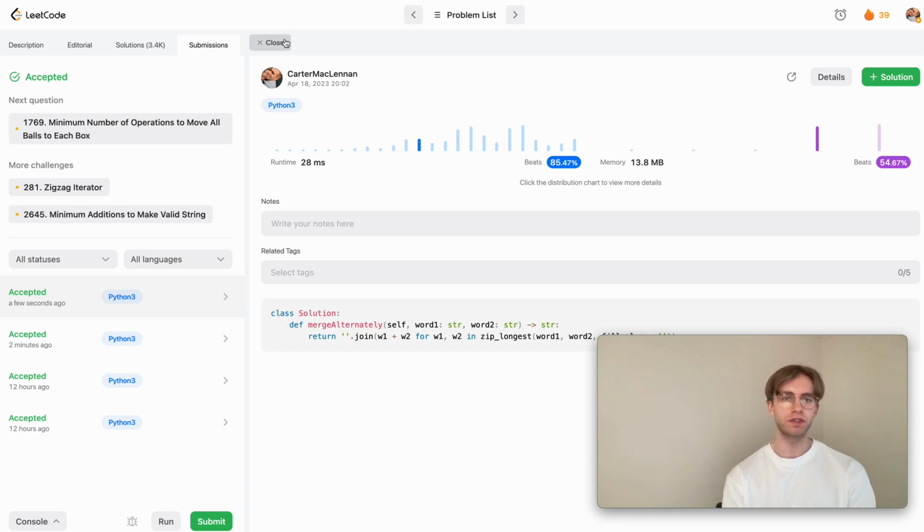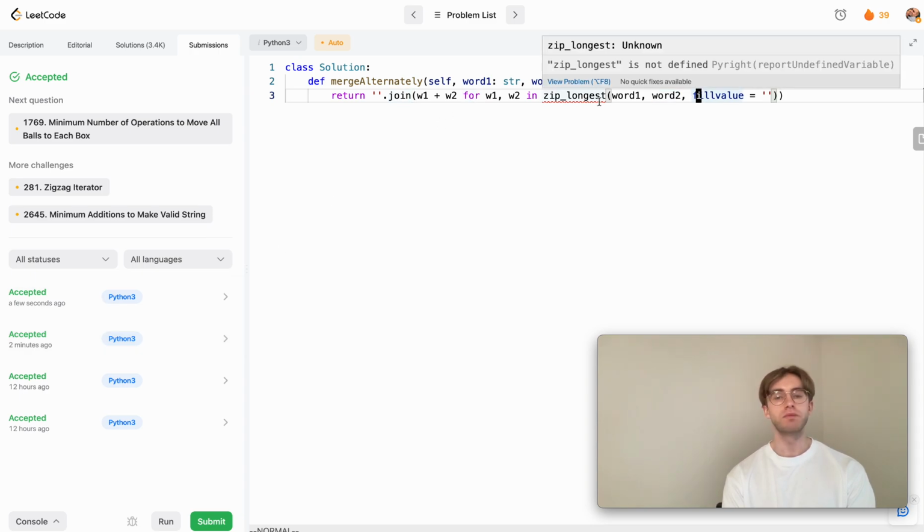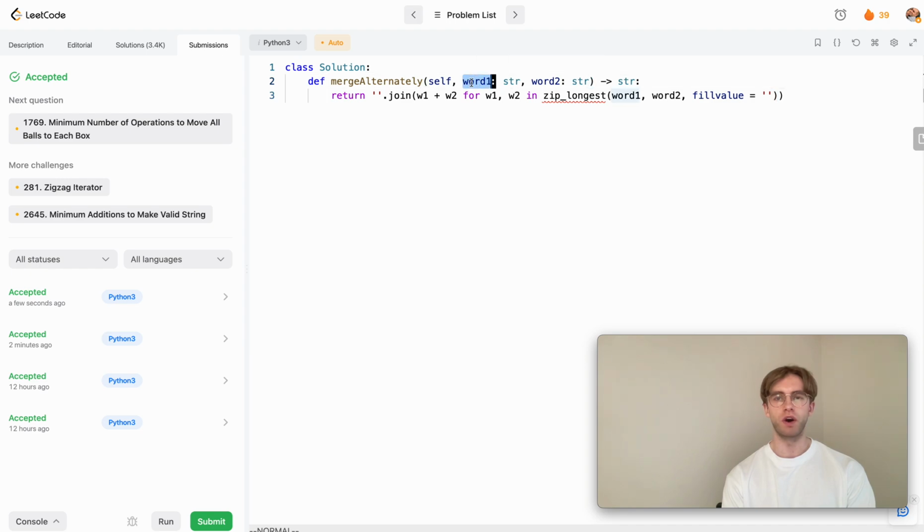For time and space complexity, since they're both using a string that we're returning, you can argue that's a space complexity of O of the length of word one plus the length of word two. And for time complexity, it's the same thing, because you will have to iterate through all the strings, and whichever one is the longer string is the true upper bound on the time complexity.